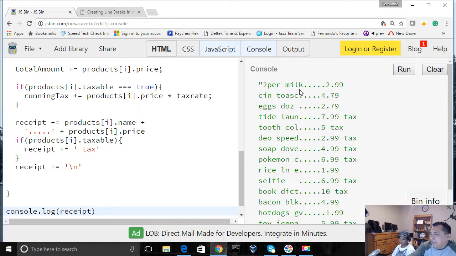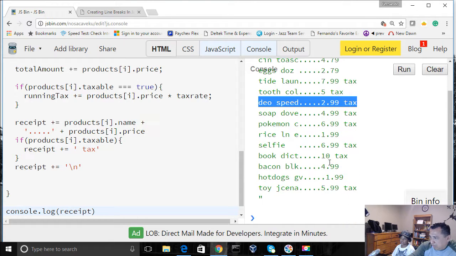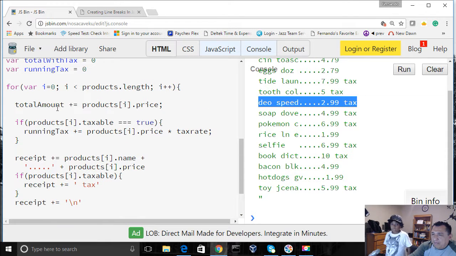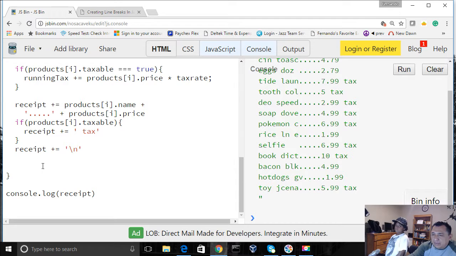Meal 479. Look at that. It tells us that the Tide is taxable. Deodorant is taxable. How much is the tax though? Well, we're not printing that out yet. We're going to print that out at the end. It's a running total, right? So the total amount is going to print out at the end, and it's going to add the total tax.